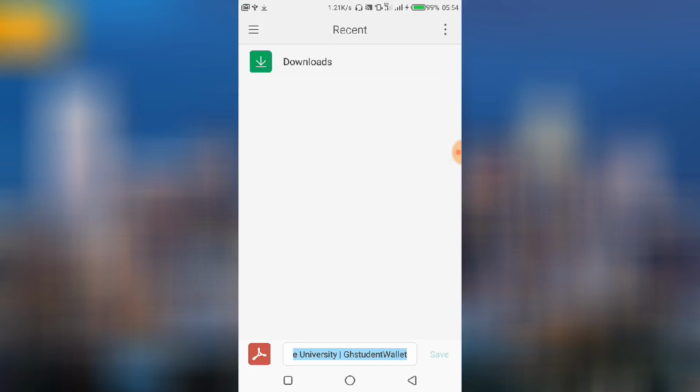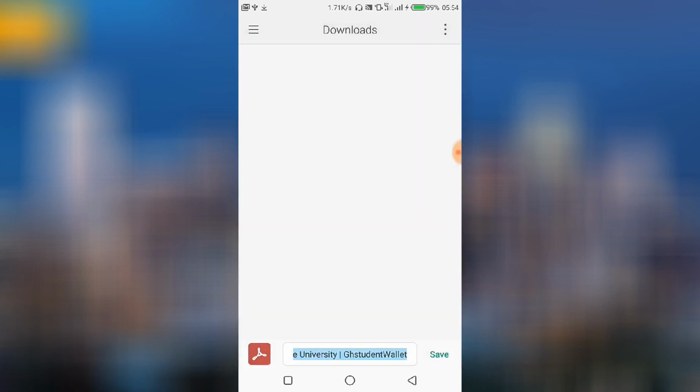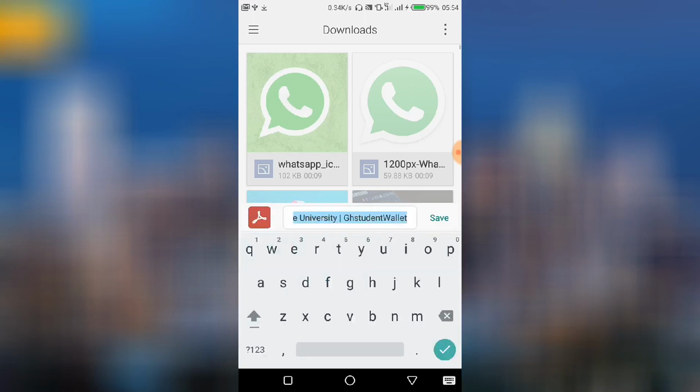Now after clicking, you have to choose the location in which you want to store the PDF. Let's choose the downloads. Then the title that you want, so you may want to either change it or keep it. Here it says 6 ways to study effectively and efficiently in the university, GH Students Wallet. So I want to maintain this as its key. So click save.